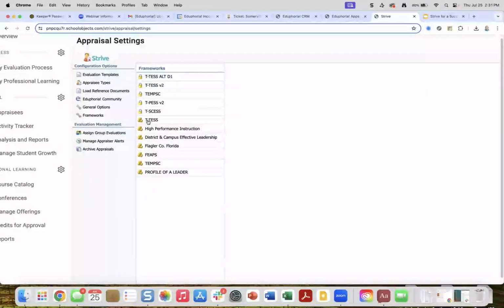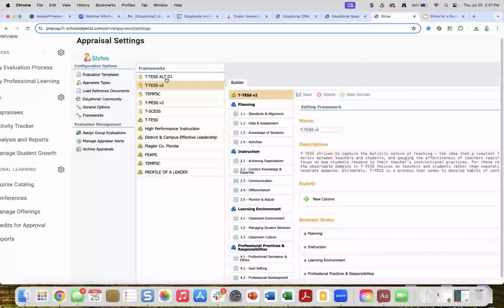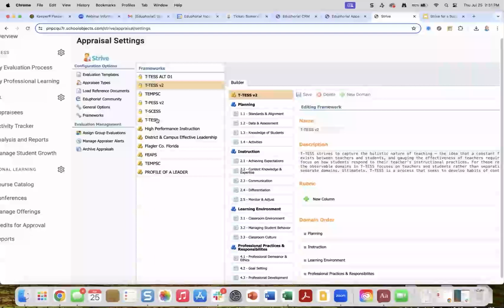You may have been using t-test and you'll notice it doesn't have the little lock. Now we have two new ones called t-test V2 and t-test Alt D1. T-test V2 is just like t-test. It's just locked. So that's why we're calling it V2.